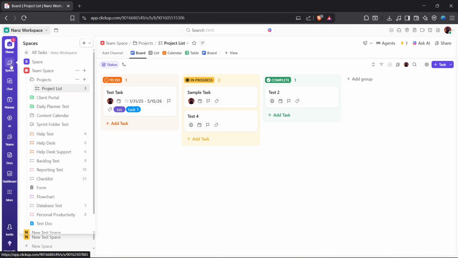First, open ClickUp. You can use the web app or desktop app, whichever you prefer. Make sure you're in the correct workspace where you want this list to live. If you have multiple teams or businesses in ClickUp, choosing the right workspace now keeps everything tidy later.